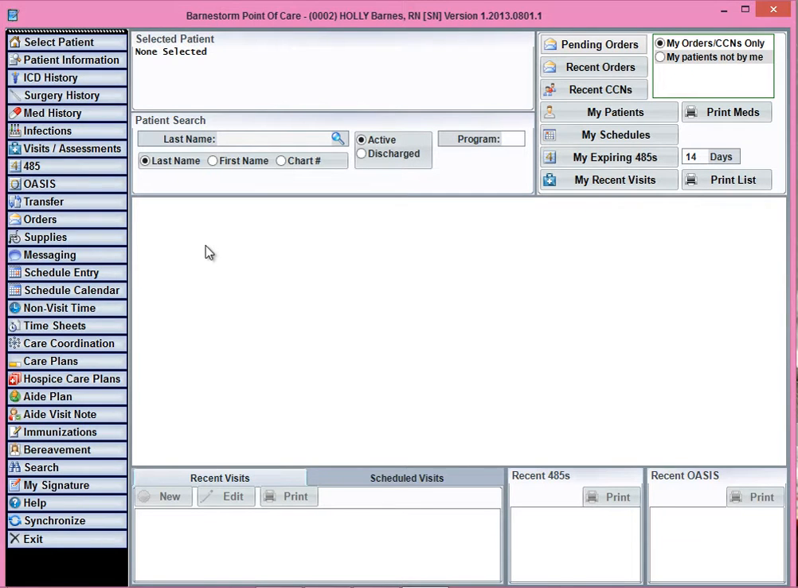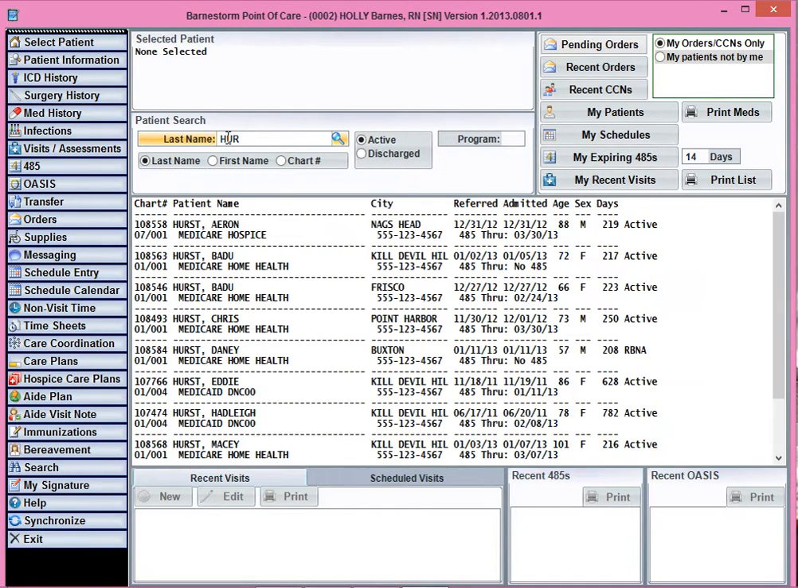The first thing you want to do is look up your patient. You can do this by entering the patient's first 3 digits of their last name up here. You can also type in the first name or the 6-digit chart number, or you can even click on My Patients. A list of patients will appear below, and you can simply click on the patient's name in the list.